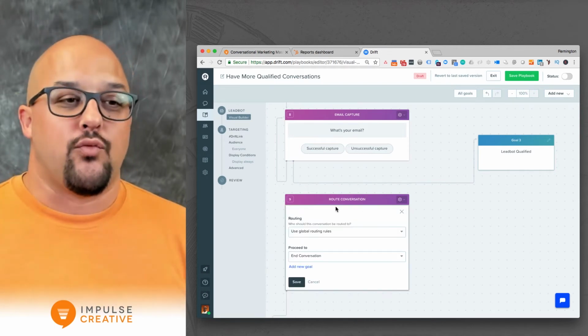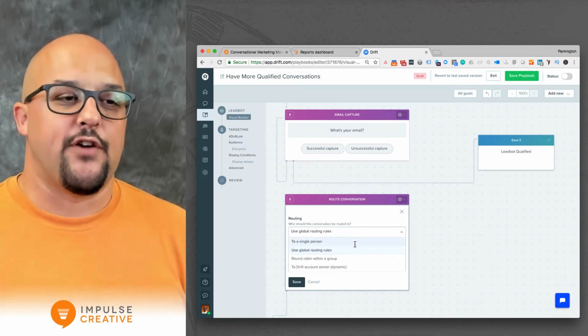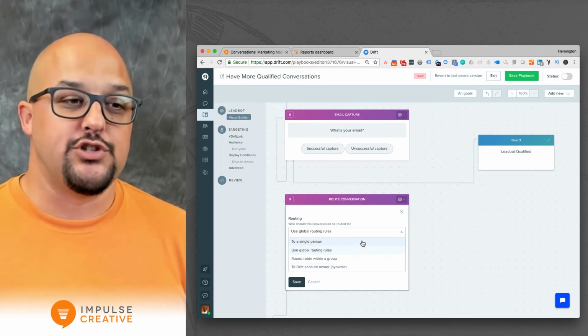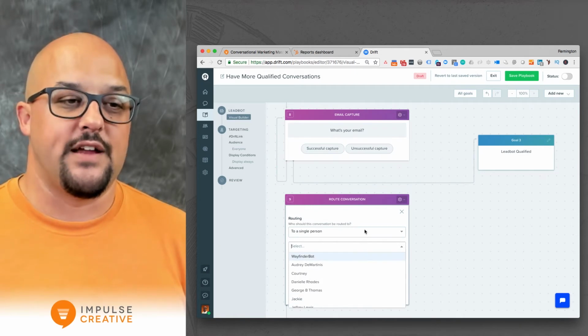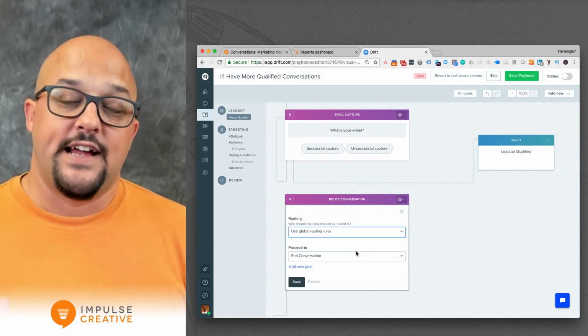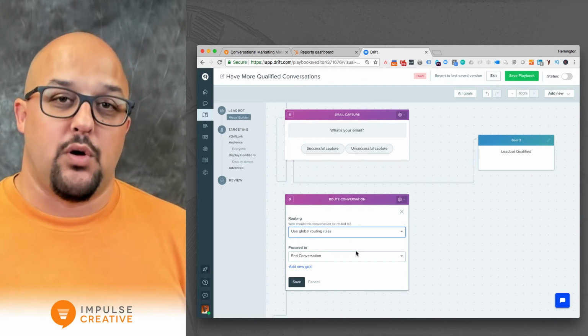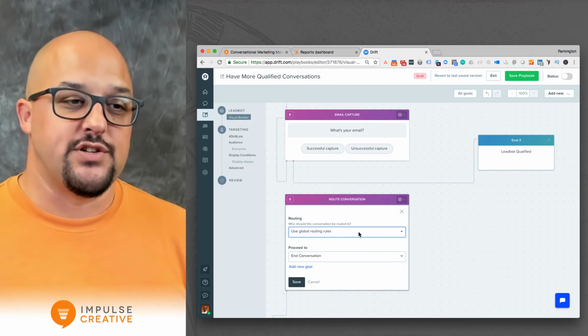You can edit your route conversation right here using this module, and you can choose the different options to route. You can choose a single person, and you can select from the individuals. You can use the global routing rules, which is the default, and what that's going to do is use the settings that you have deployed in regards to where the conversation is routed.